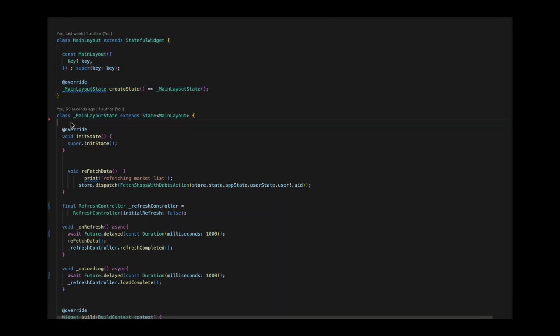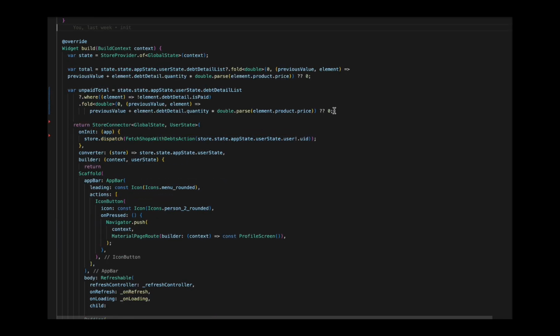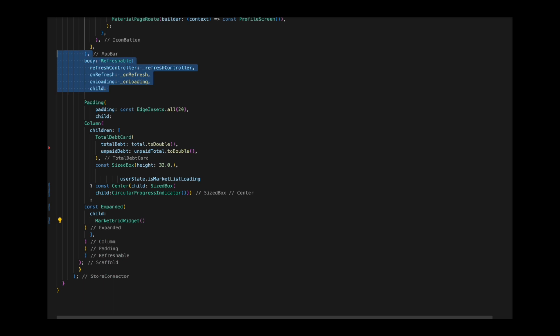Let's move on to home screen. Initialize, add refresher. Get the total debts, unpaid ones. On init dispatch action. On body, put the refresher, call the market grid widget.